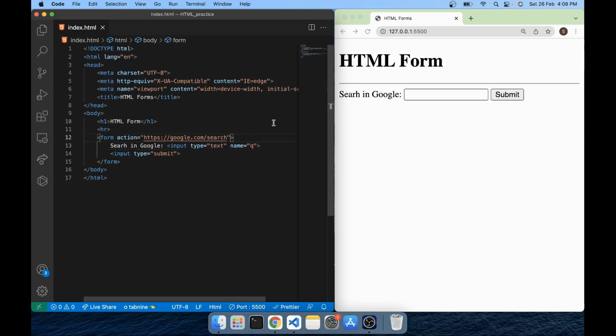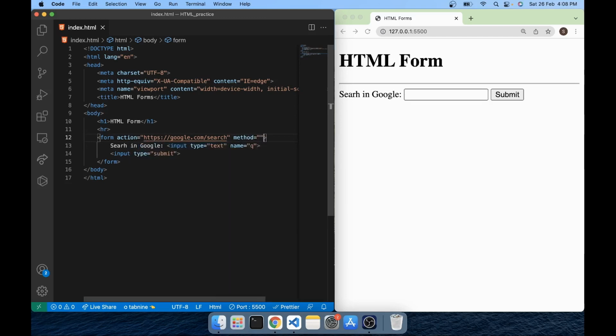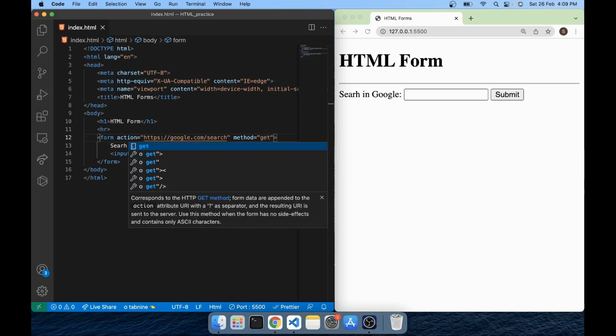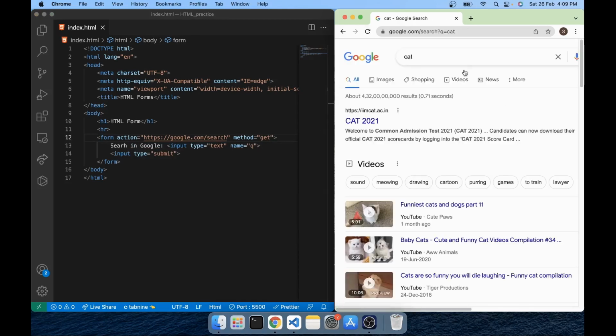And there is another important attribute in form, which is method. What this method attribute will do is set whether you want to send the data using the get method or post method or put method or delete method. There are several methods in the HTTP protocol. We can learn them in REST API also. So if you want to fetch some data or put some query to any website or server, you should use the get method like this. If you use it like this, and now if you put cat, it will work the same way.